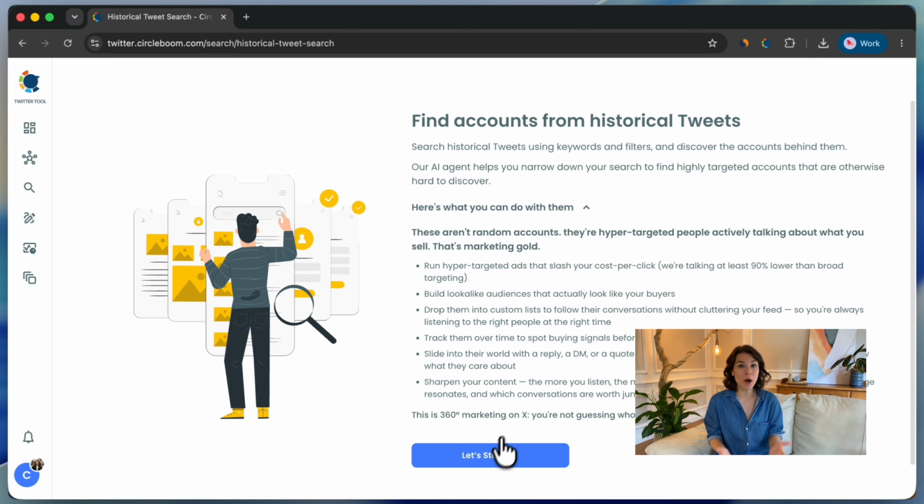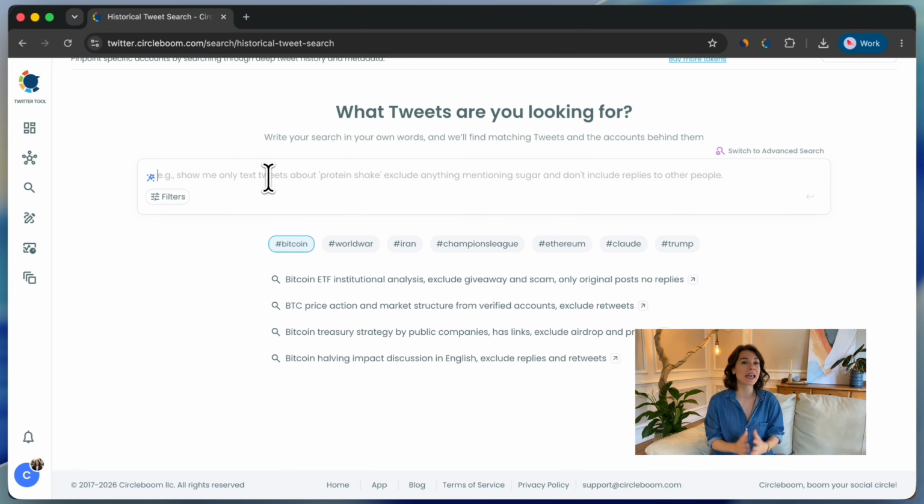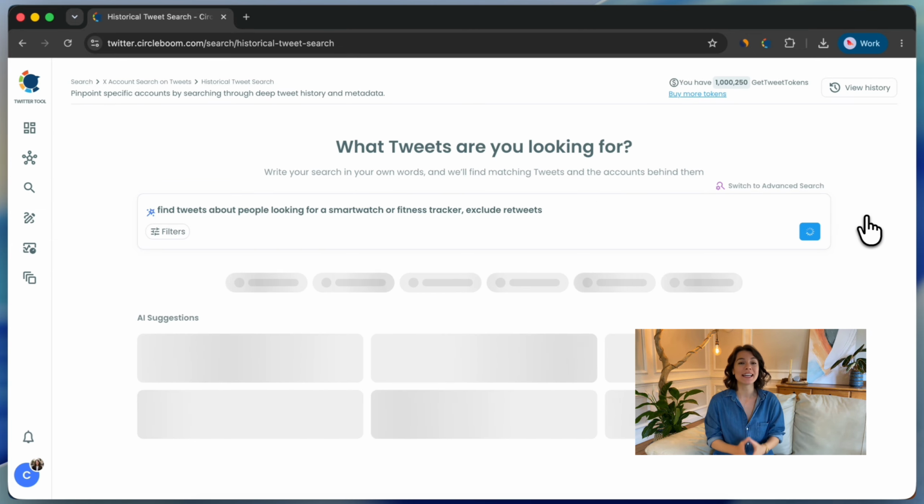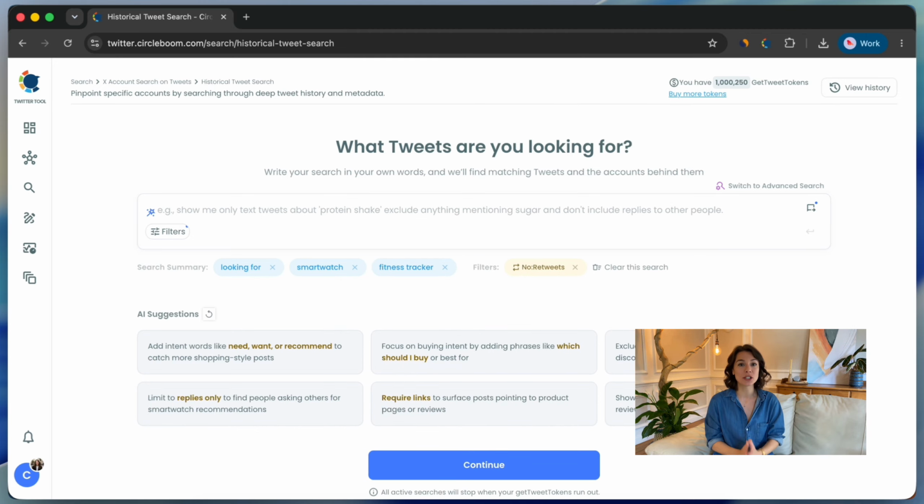After that, describe the tweets you're looking for using AI Smart Search. Just type it, like, find tweets about people looking for a smartwatch or fitness tracker. Exclude retweets. Circleboom's AI reads your intent, pulls out the right keywords, and applies the filters for you automatically.